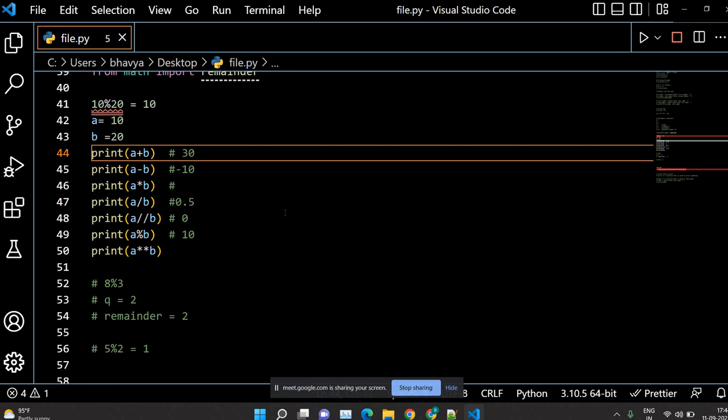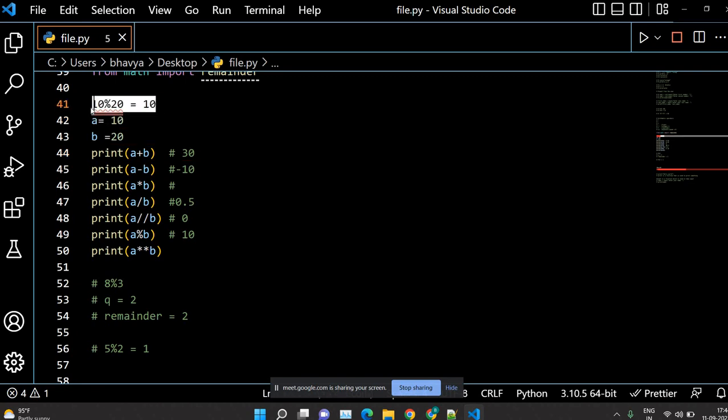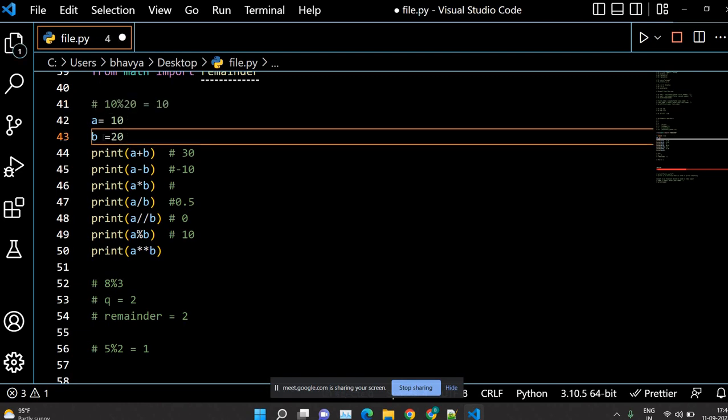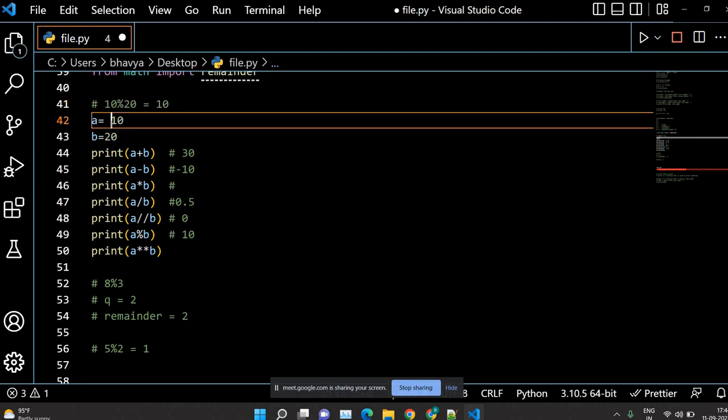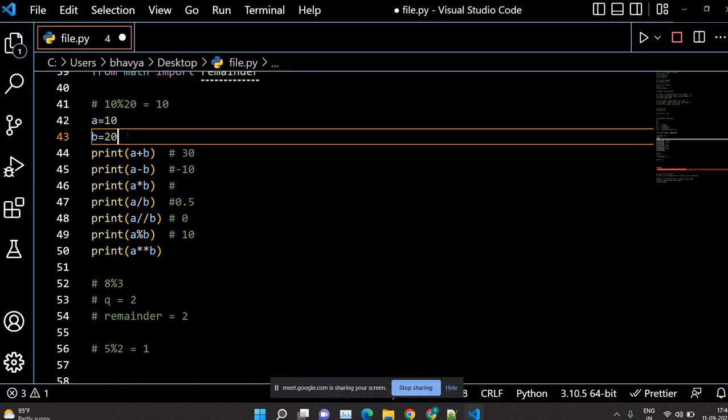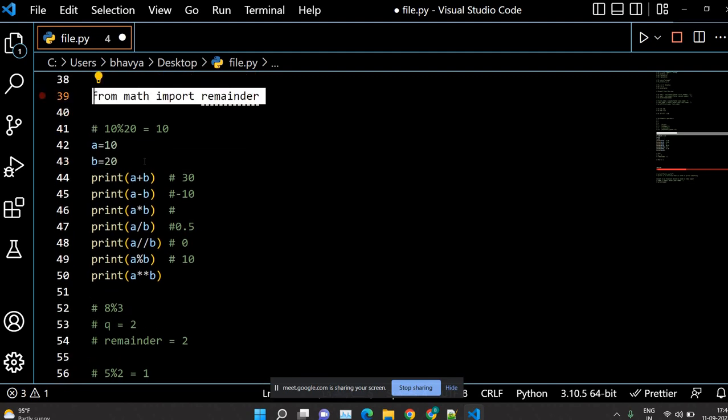You put A equal 10, but B, space and then equal. Spaces are not valuable here, you can either put space or not, it's your choice. It will not affect your code.